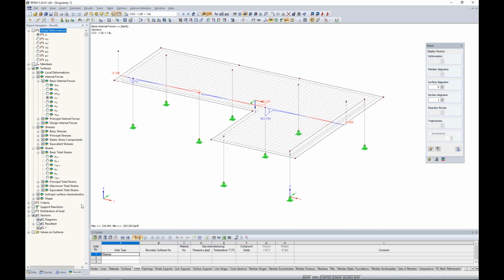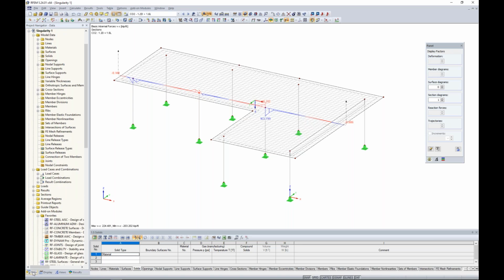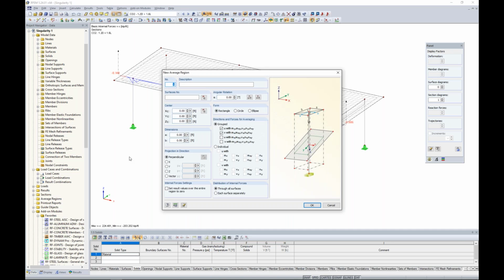Well, this is where we'd like to add what's called an average region. Under the project navigator, we can find average regions listed here. I can right click and choose new average region. It's exactly as it sounds. We're going to average out the internal forces over a set width and length, and then this will be presented to us so that we can overcome these high singularity forces.